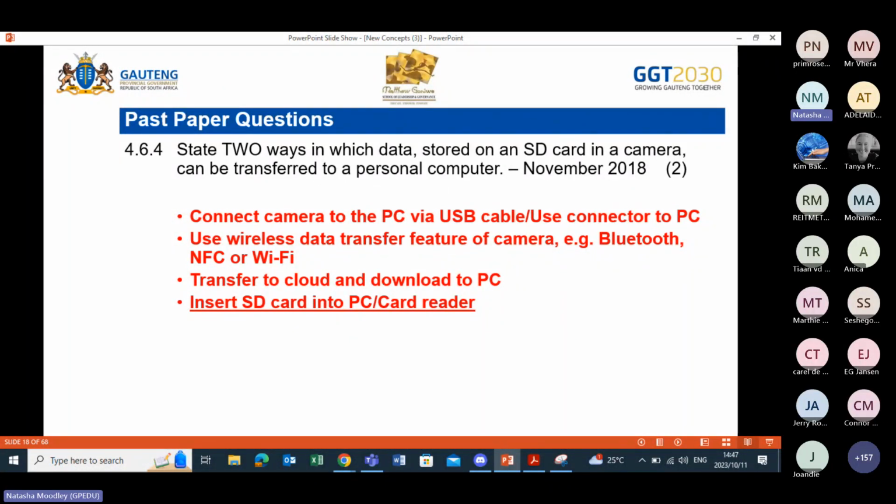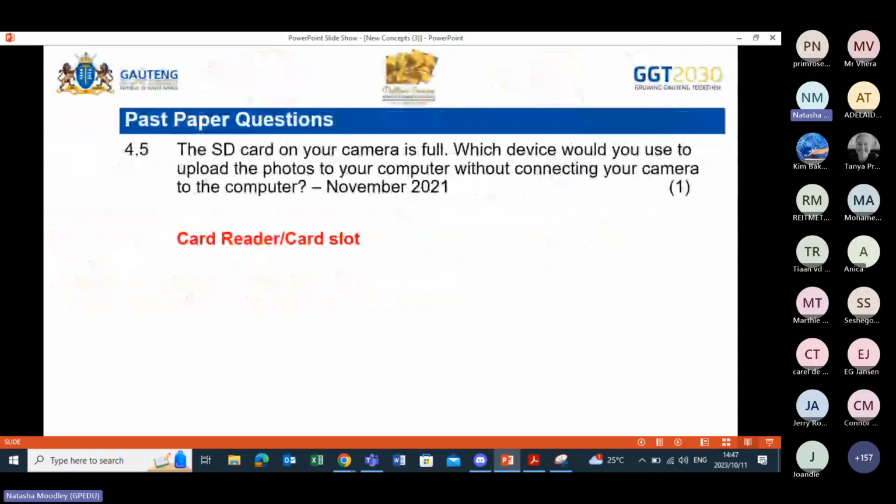And obviously you can insert the SD card into a PC or card reader as well. This was just one mark from the 2021 paper. The SD card on your camera is full. Which device would you use to upload the photos to your computer without connecting your camera to the computer? And obviously that is the card reader itself, or card slot was accepted there as well.